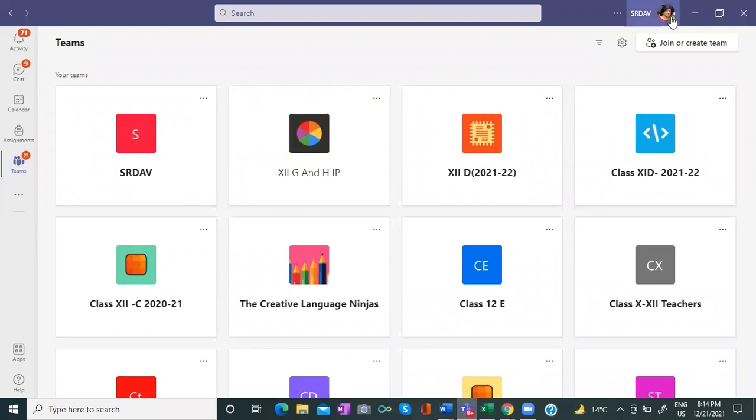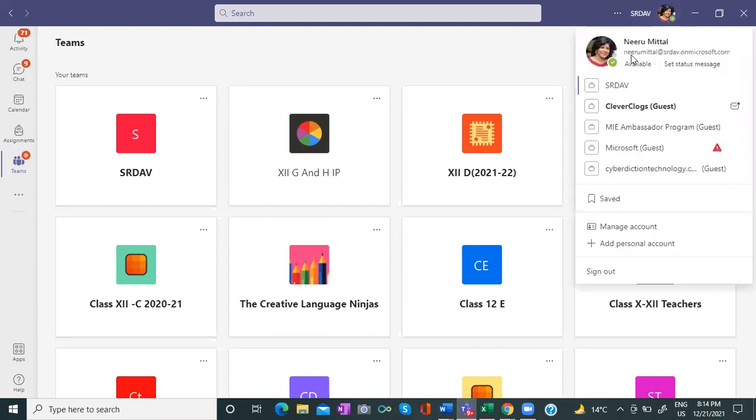What I need for this is an Office 365 account. Like you can see here, this is my account, Neeru Mittal, @SRDAV. That is the name of my school account, srdav.onmicrosoft.com. It's my school ID. So this is free. You call it Office 365.